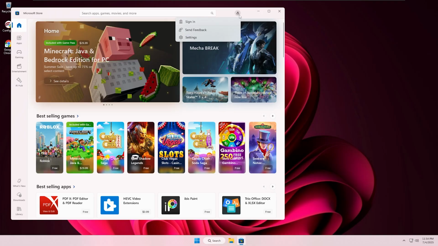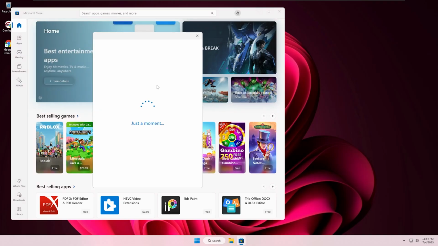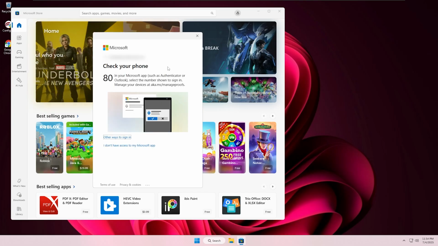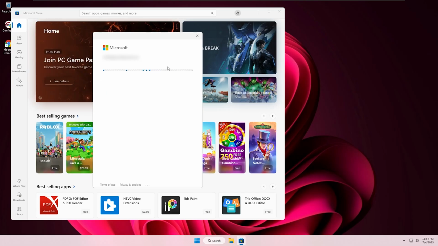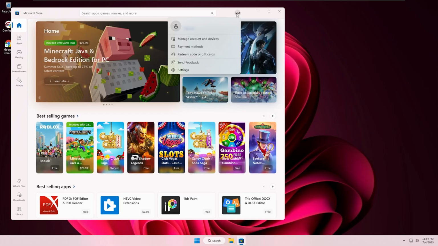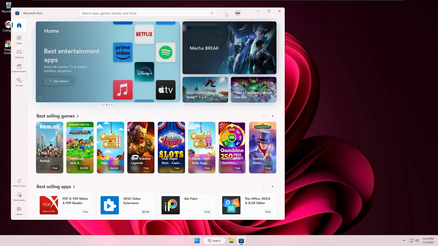In my previous Tiny 11 build, many of you had trouble logging into your Microsoft account on the Home Edition. I've fixed that issue in this Tiny 11 Pro build. Now you can log in easily through the Microsoft Store. Once signed in, you'll be able to access your Xbox account, download your purchased apps, and sync your settings without any problems.